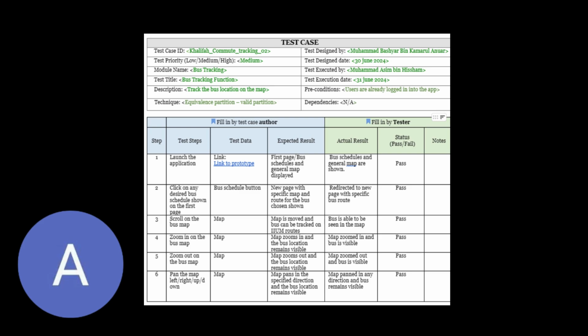And then step number 2, click on any desired bus schedule shown on the first page. The test data for this one is the bus schedule button. Expected result, a new page with a specified map and routes for the bus chosen is shown. And the actual result, it redirects the tester to a new page with the specified bus route.